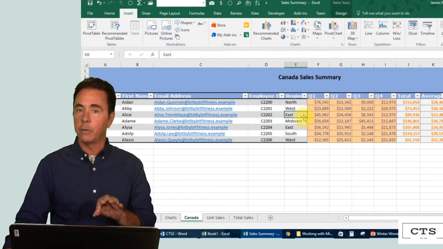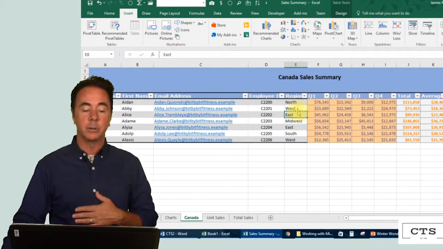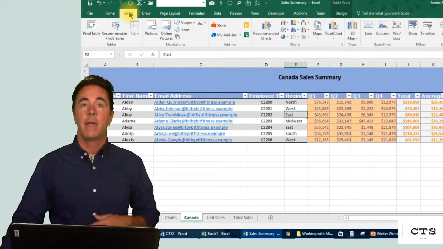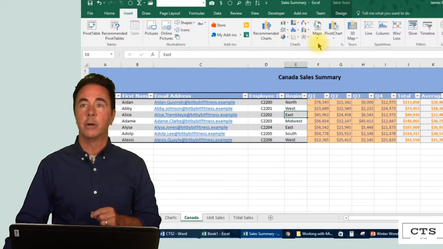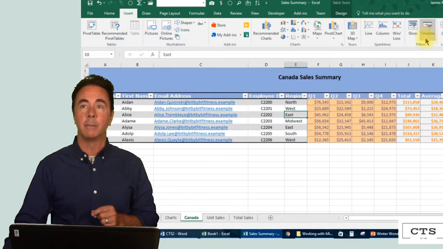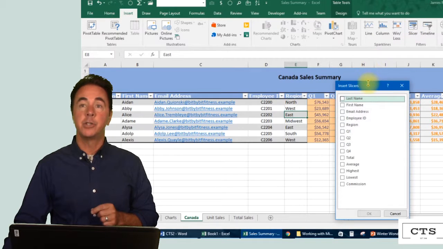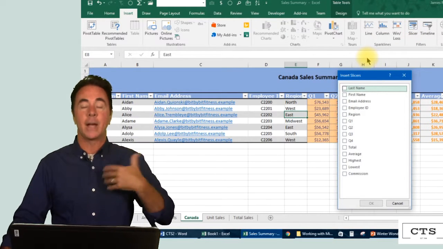So I'll show you. I've already gone through that process. Now, next thing I want to do is go to the Insert tab, and then from the Insert tab, I want to go over here to the right-hand side, and you'll notice that there's a slicer and a timeline. We'll do another timeline video coming up. I'm going to go to Slicer, and then I can check off whatever it is that I want to actually go through and filter on.